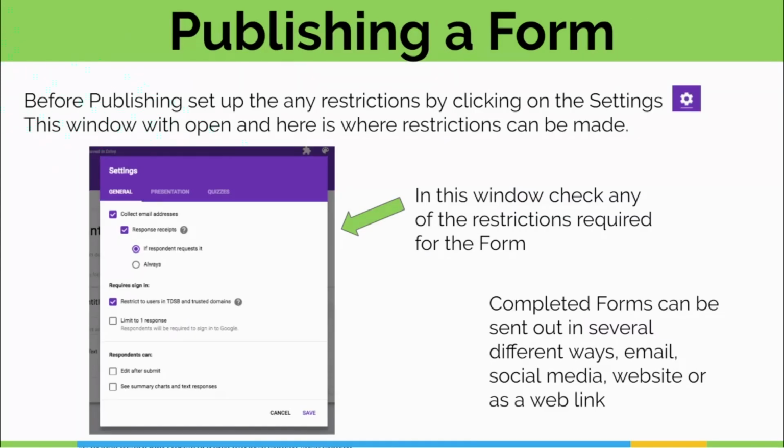We just showed you how to add collaborators in terms of creating the form, which is different from publishing the form where users would fill out and submit the form. Before publishing the form, set up any restrictions by clicking on Settings. A window will open where restrictions can be made. In this window, check any of the restrictions required for the form. For example, collect email addresses, require a user to sign in, or only allow TDSB users to complete the form.